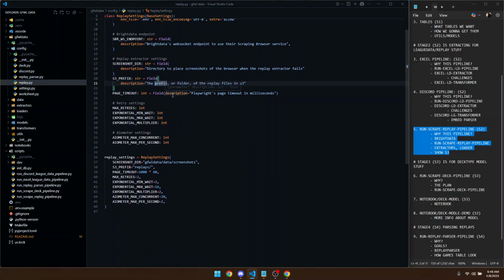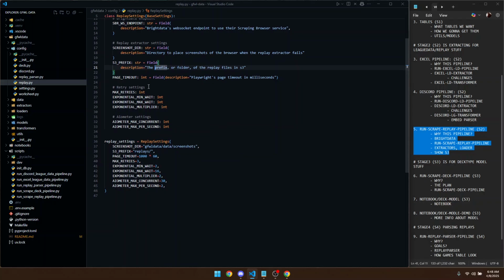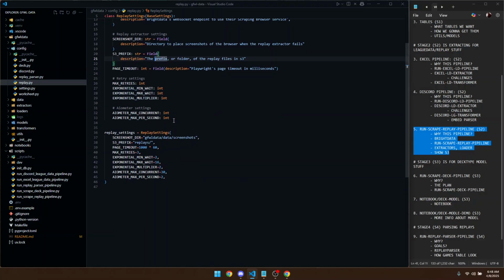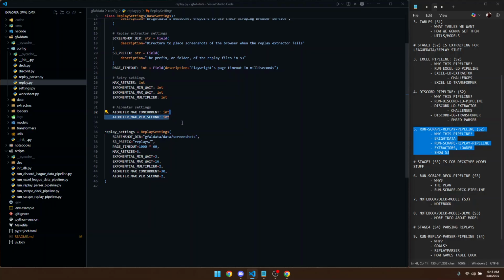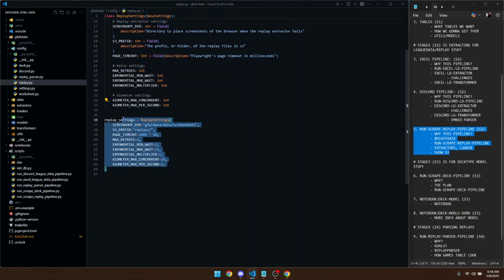All right, and then page timeout. So this is a Playwright configuration. We'll talk about that once we get to the replay extractor. And then we have retry settings. So this is the tenacity settings that we were just discussing. So the retry mechanism logic, those settings: the maximum amount of retries, the exponential minimum wait, exponential max wait, exponential multiplier. And then we have the AIOMeter settings. So this is the concurrency manager. So how many jobs do I want to run concurrently at one time? And what's the rate that I want these jobs to run at per second? And these are the settings that I have set up here.